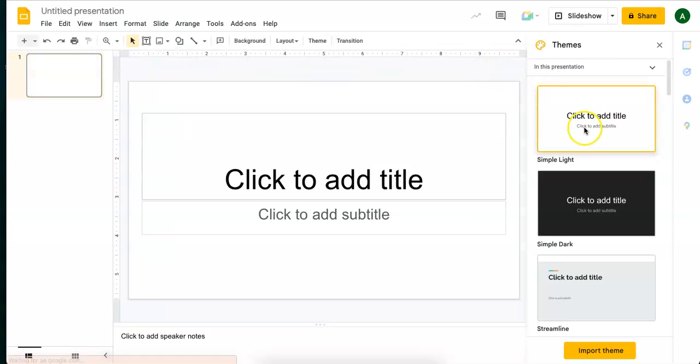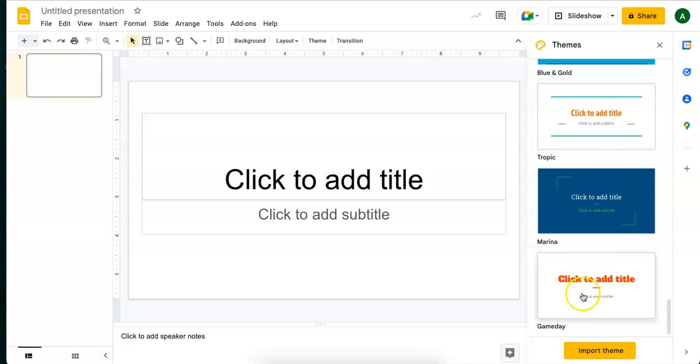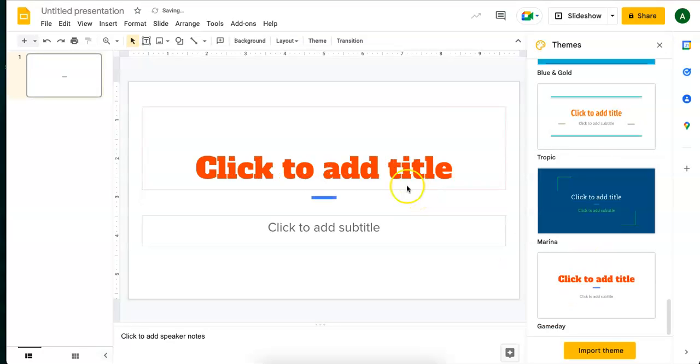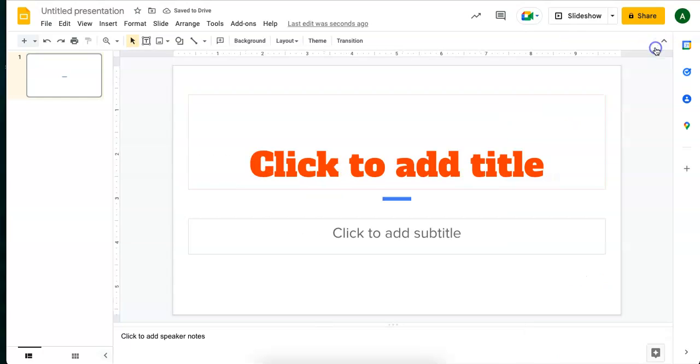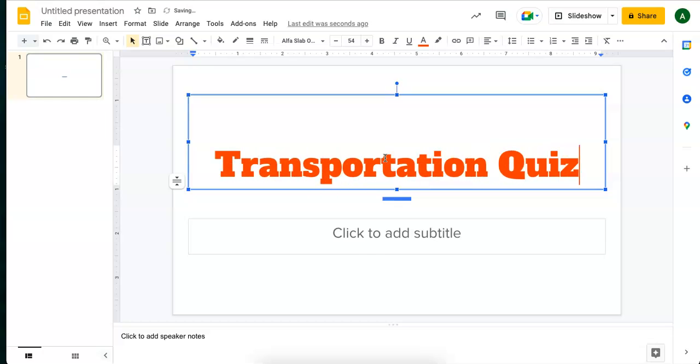One of the first things I like to do is choose from a pre-selected theme, or you can always create your own. I think I'm going to go with this one, Game Day. Okay, next you are going to want to title your quiz. So I'm going to call this Transportation Quiz.